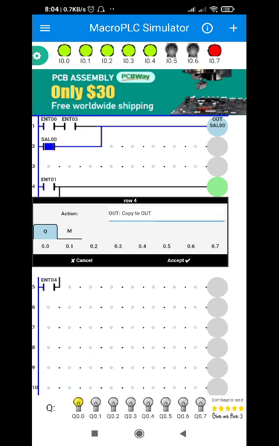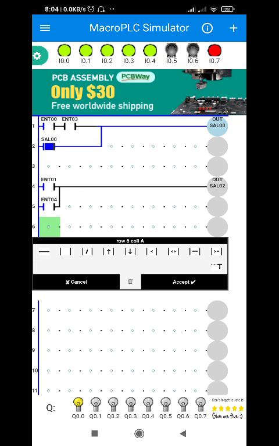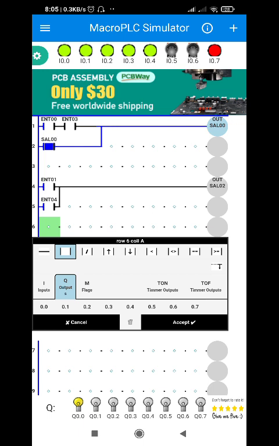And I'm going to use Q0.2 for now. So if any of these push buttons is pressed, the Q0.2 will be energized. So I'm going to try it. I press the I0.1, it is turned on. I press the I0.4, it is turned on also. But the problem is when I unpress it, it will be turned off. So for us to retain its energized position, again, we're going to latch it. So we're going to use the same address, the Q0.2.